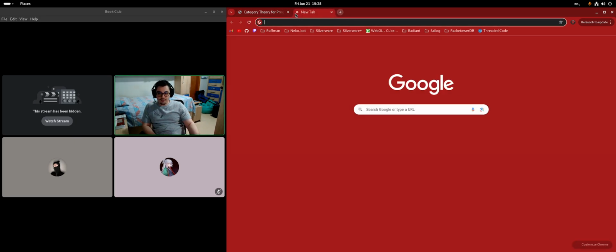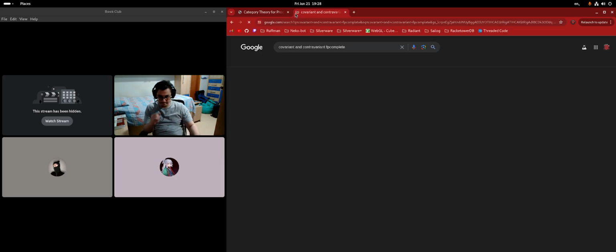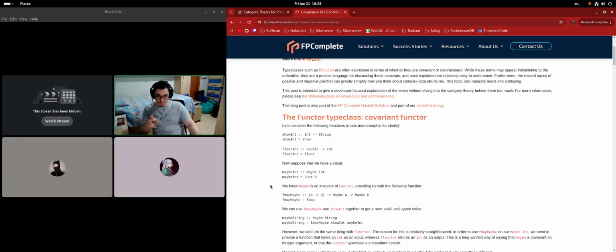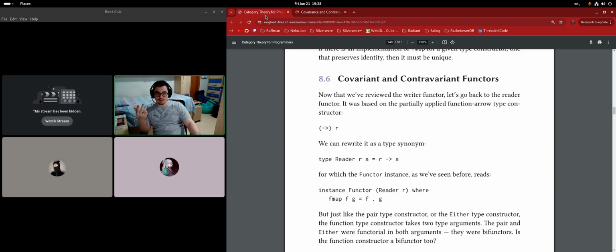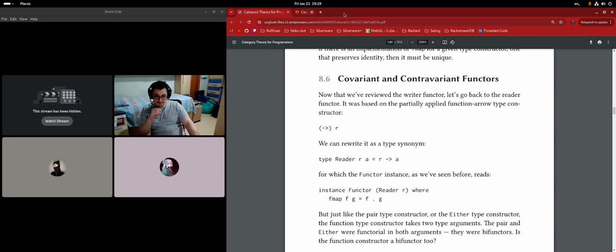You can find more about this if you search covariant and contravariant FP Complete. This rule of thumb that I'm explaining here, you can find in this blog post, which explains the same thing that we are seeing in the book, but in a more, I don't want to say mechanical, but a more pattern-matching-with-your-mind way, so you can look at something and immediately tell if it's going to be covariant or contravariant. If I remember, I will try to put this in the video description.